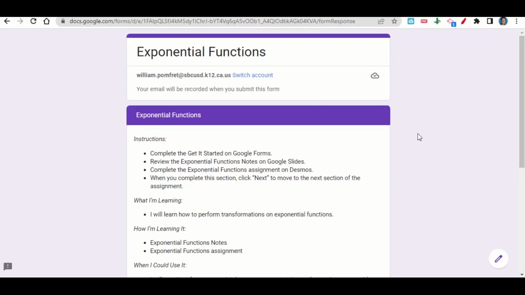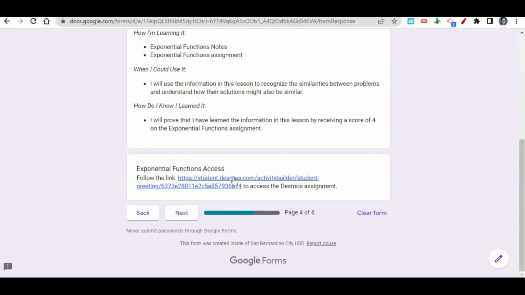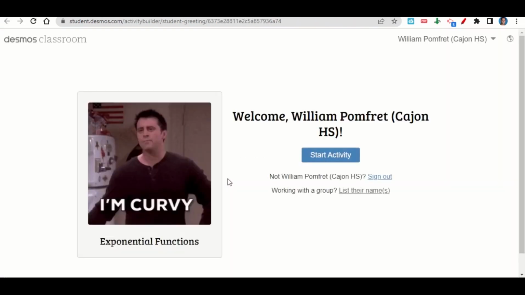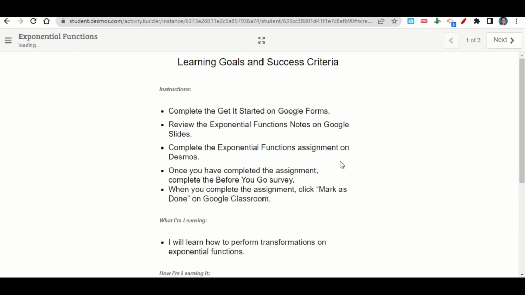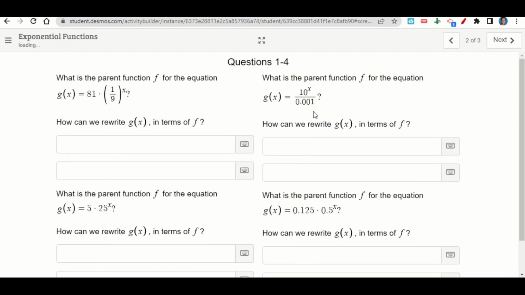Take a look now at the exponential functions assignment. The assignment begins with the learning goals and success criteria. If we scroll down, we can see a link to the Desmos activity. Go ahead and click on that link, and it should take you to a page that looks like this. We'll go ahead and click Start the Activity. The activity begins with the learning goals and success criteria. We'll go ahead and click Next.